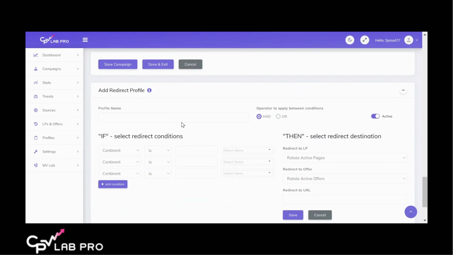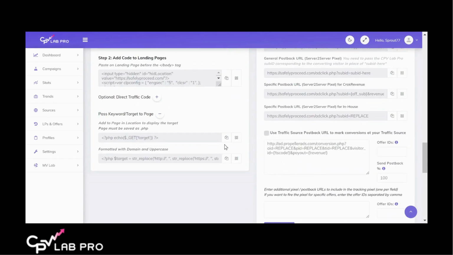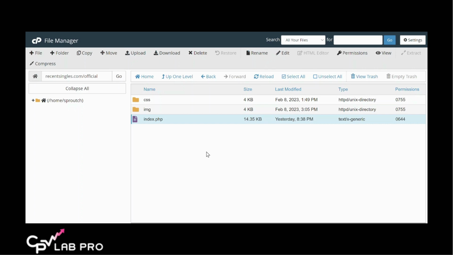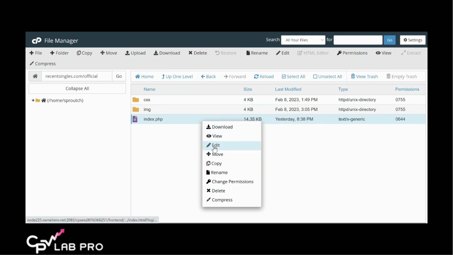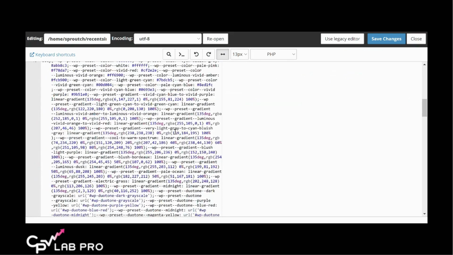And then we just need to grab the code and place it on our website. Okay, so now we just need to edit the PHP file, and we're going to click edit a few times here. Then we're going to scroll on down to the headline and paste in our script.